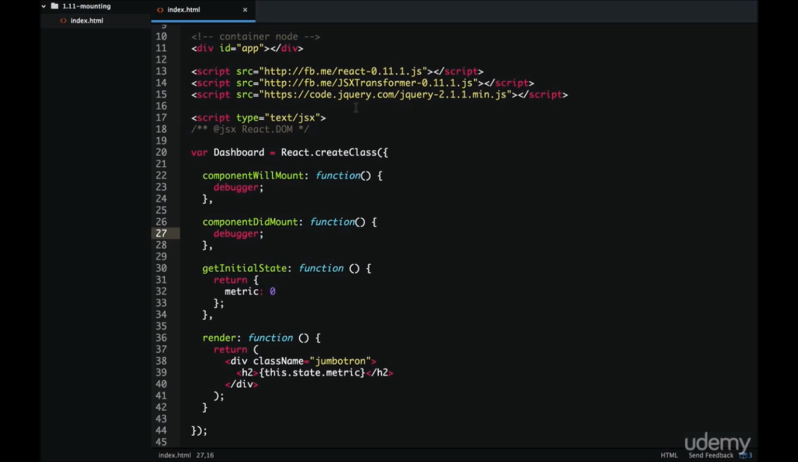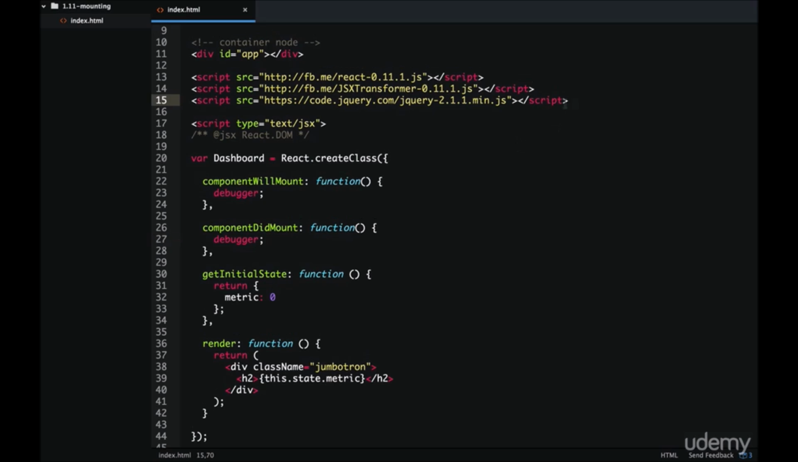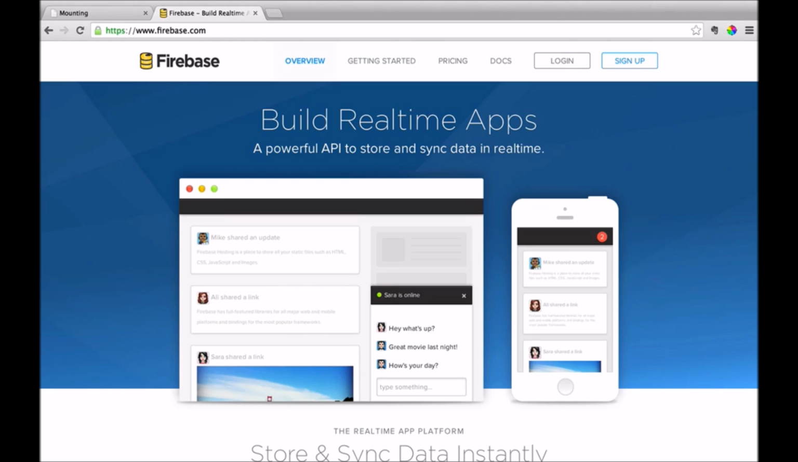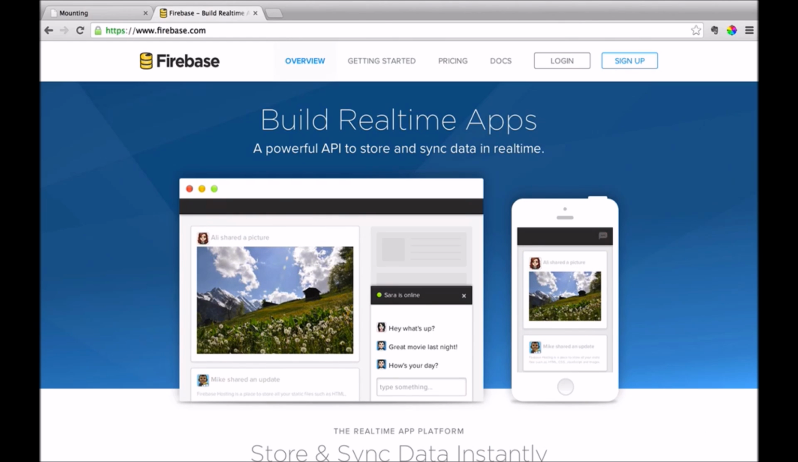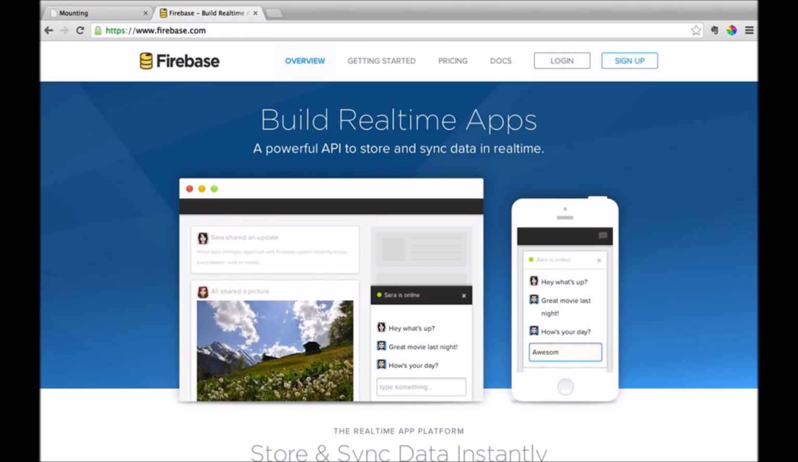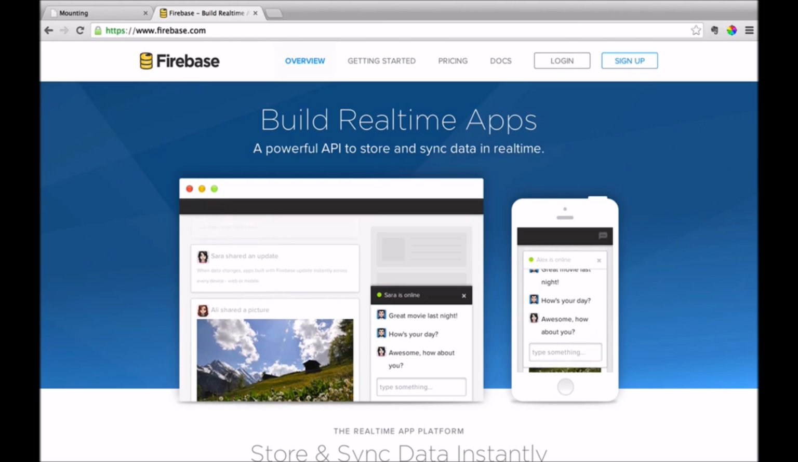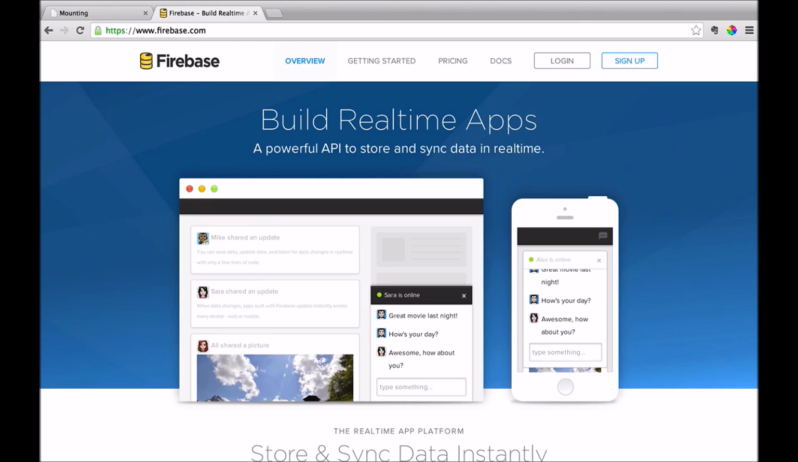To do some quick AJAX loading, we'll use jQuery as well as the Firebase API. Right here we have jQuery included, and we just need to get a Firebase API endpoint. For those of you who don't know what Firebase is, it's a platform for making real-time apps. Firebase allows us to store data in a NoSQL JSON-based data store. Every Firebase can be accessed through a RESTful API.